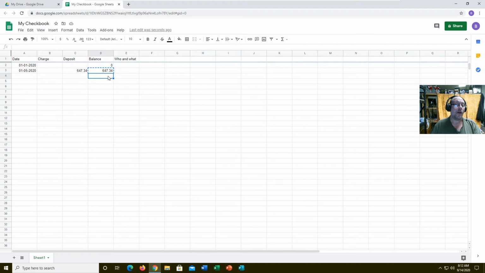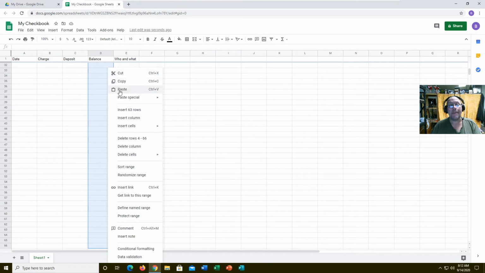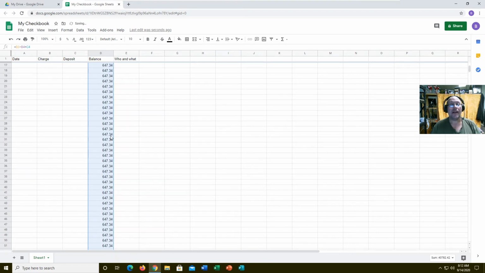Okay, so we're going to go to the row below it. You're going to hold your left shift key down and use your arrow key to highlight a whole bunch of items. And at this point, you're going to do right click, paste. You see that number is going to be the same. Now, that's a running total. What was this for? This was my paycheck.